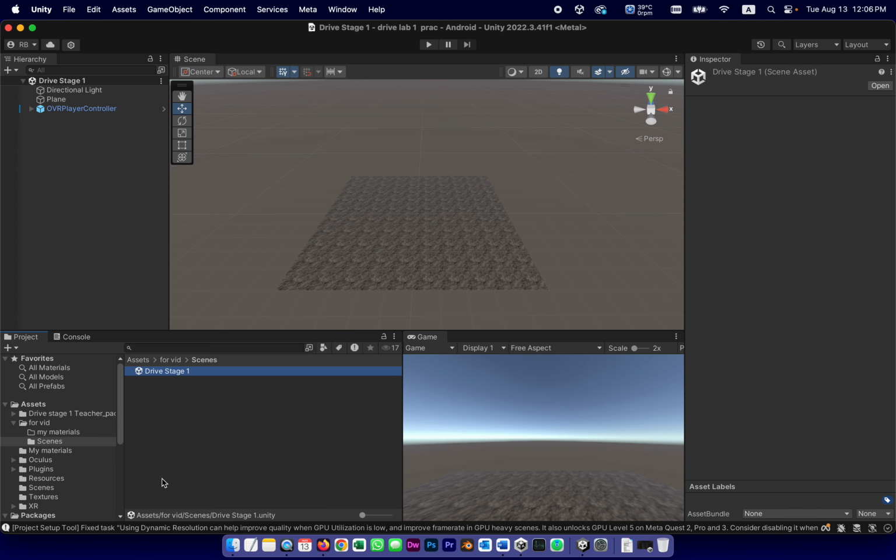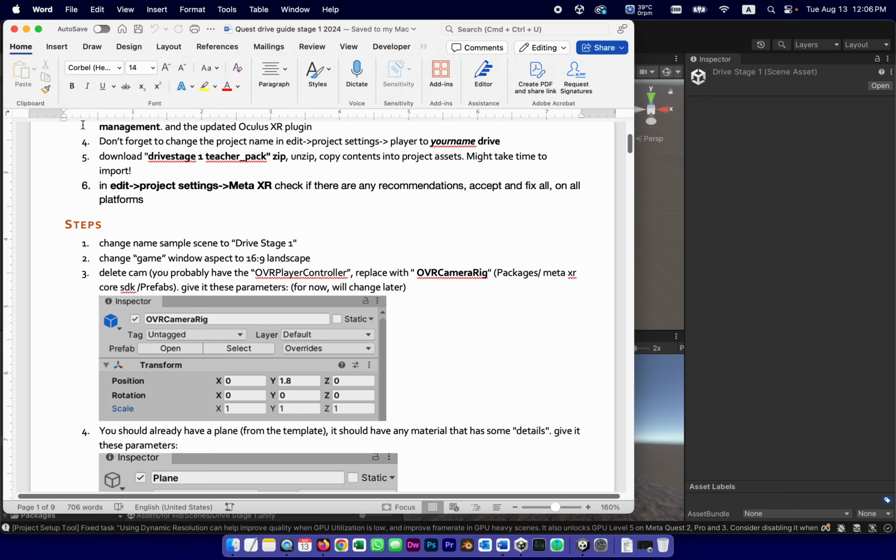And once the scene is called drive stage one, the next thing I'm going to do is, because I want to make sure that I see exactly what the camera is supposed to see, I'm going to change the game window. I think we've done this in the past, to an aspect ratio of 16:9, which is what the cameras in the Quest are calibrated to see.